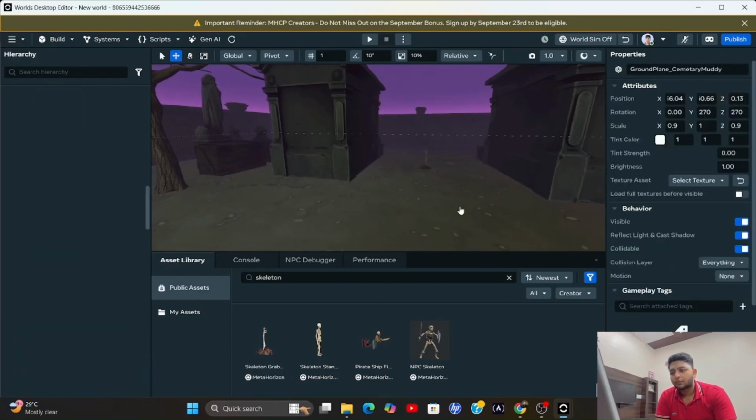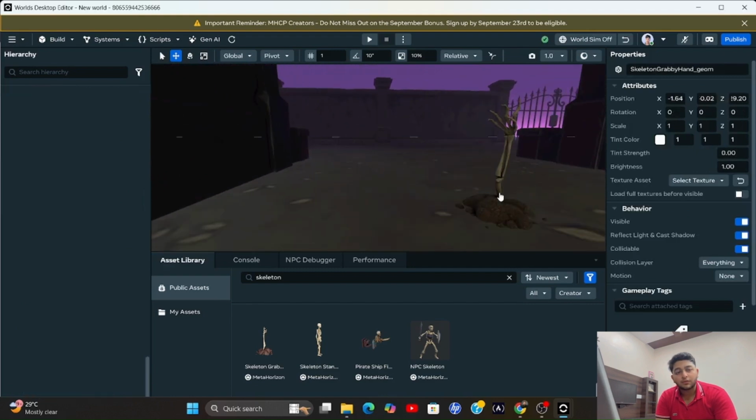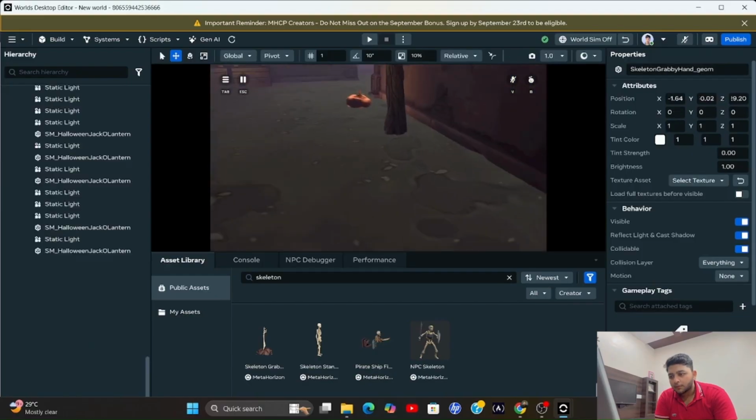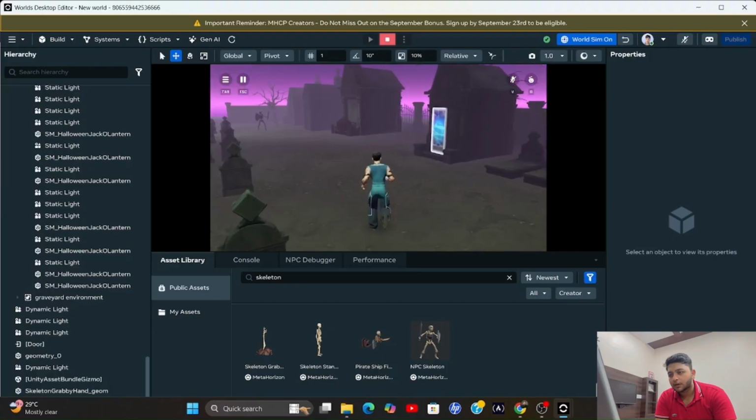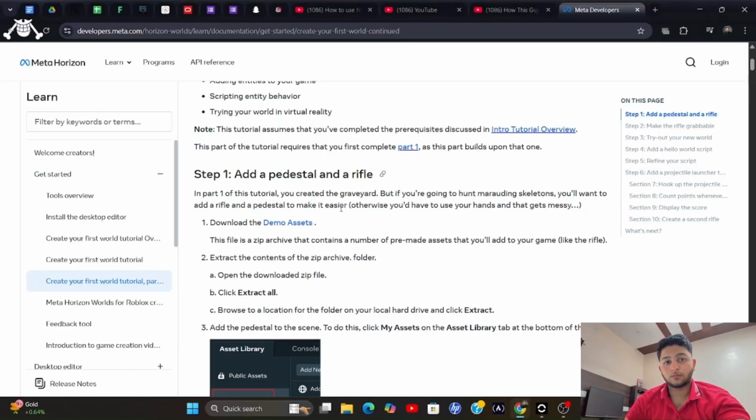To make it look like a graveyard, we will add something related to a graveyard, and in my mic currently there is skeleton only. So we will place it here. As you can see in the close view, it looks like this.